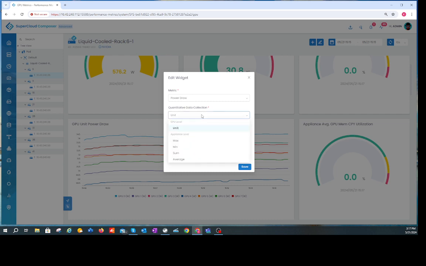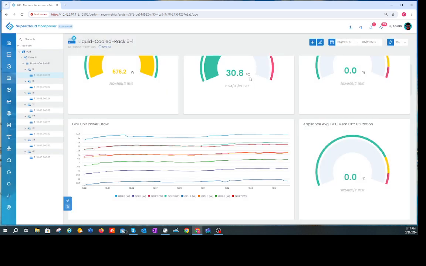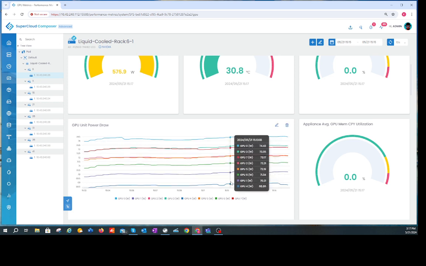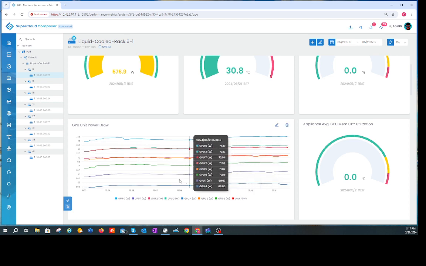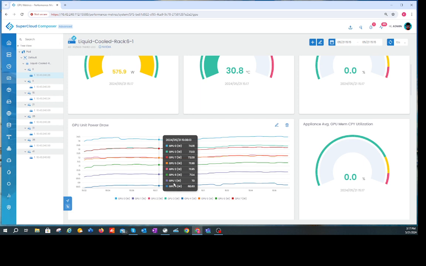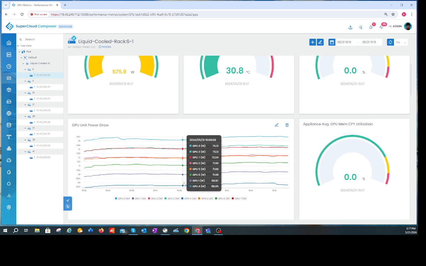And you can look at various different levels: max, min, sum, and average. So all of those are available to you by editing the widget itself as well. So if you wanted to quickly change the type of charting that you wanted to see, you could see it there. And then again, we show all the GPUs here for watts, as far as how much power is being generated or how much usage is being generated at a watt level. You can see here from GPU 0 through GPU 8.